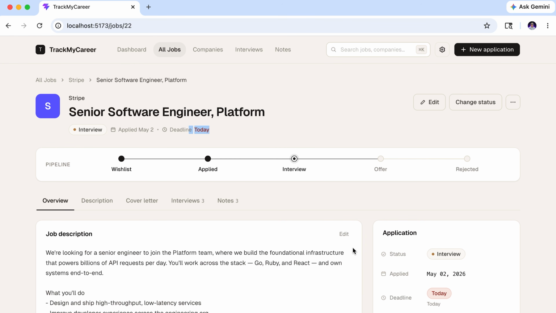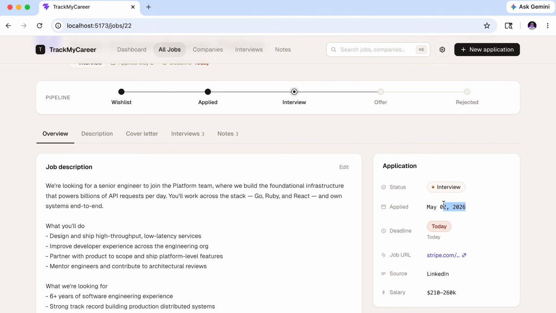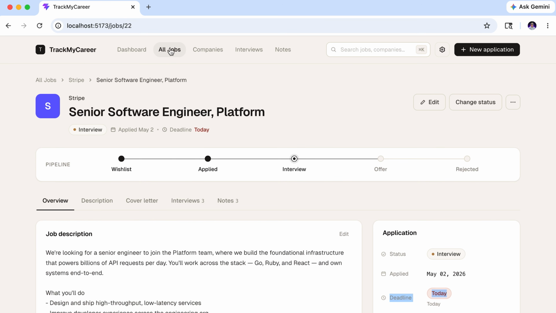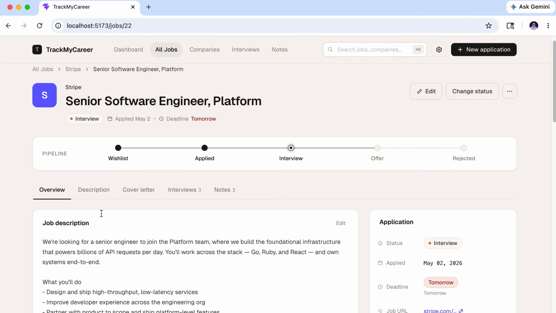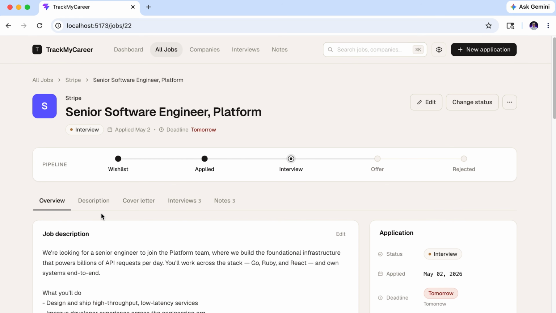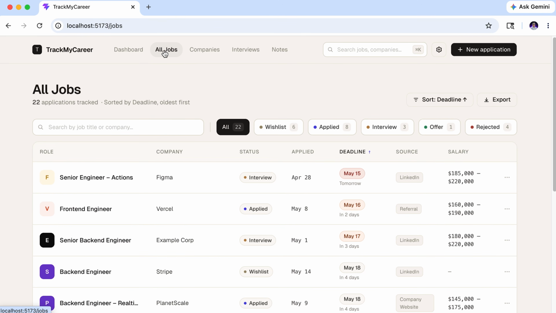At this time, it's just showing a static text. We will implement this in a moment. Let's go back to all jobs page. And here is the job that we have just added. And if we click this job here, this job details page opens. Let's go back to all jobs page. Here is a list of jobs.